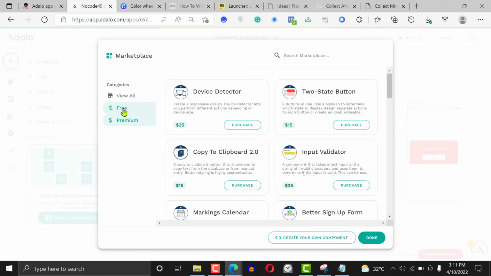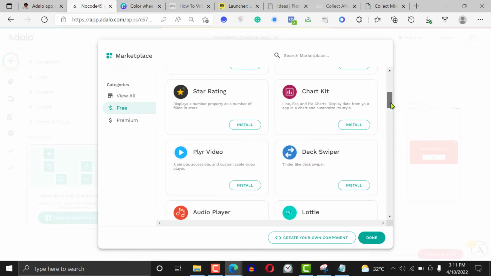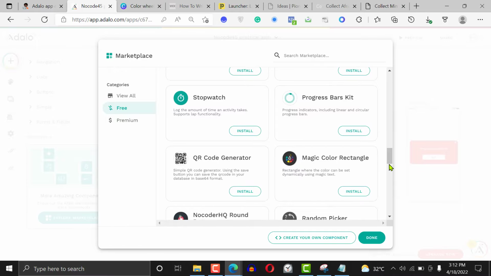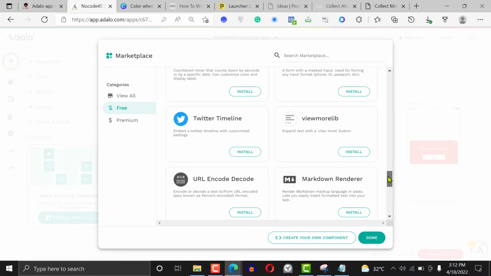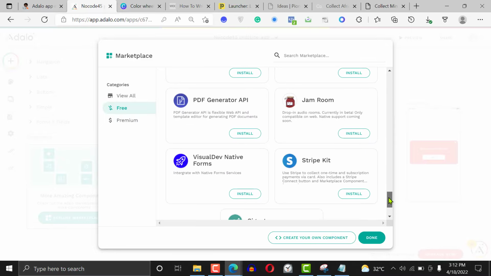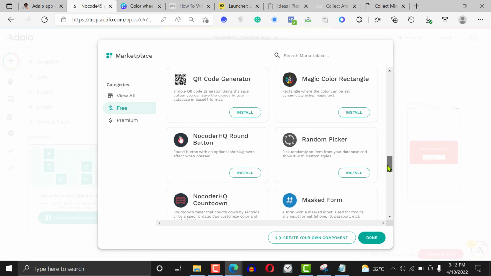Majority of the free features were produced by Adalo itself. So if you scroll down, you'll be able to see most of it were produced by Adalo itself, and they are really cool. This just enables you to add more awesome stuff to your application that you want to use. For example, if you're building something like Clubhouse, the Jam Room will help you build something like that. If you want to generate an API, if you want to add Stripe, you want to add a lot of different stuff to your application.